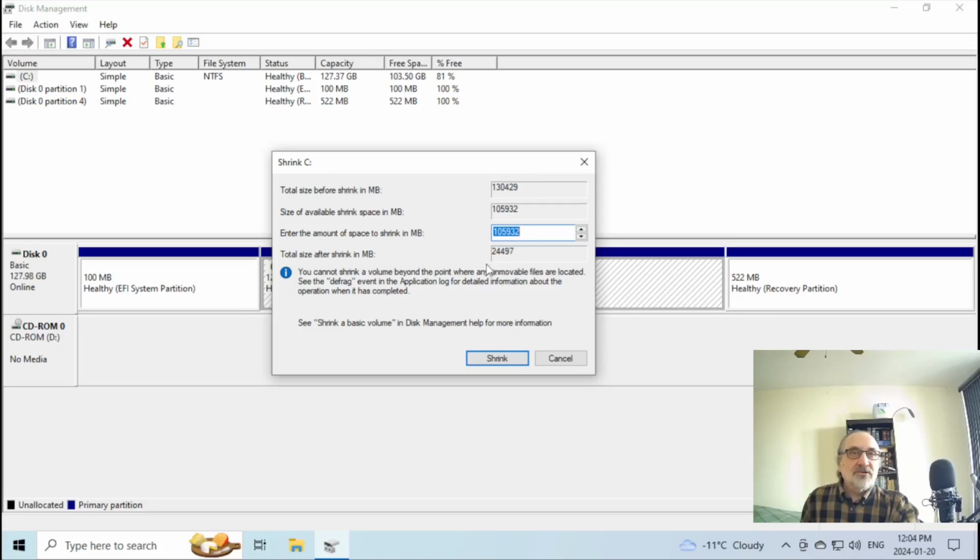Okay, so I'm going to shrink it. I'm going to make a 22 gigabyte drive for Arch Linux. And like I said, I'm not going to really be using the Arch Linux. It's just to play with and to see how it works, and for the video. Okay, so I'm going to type in here.